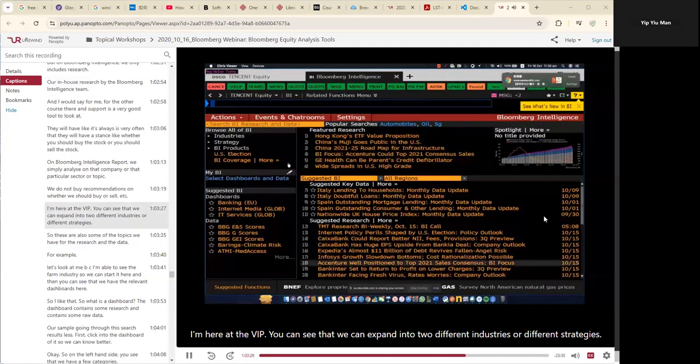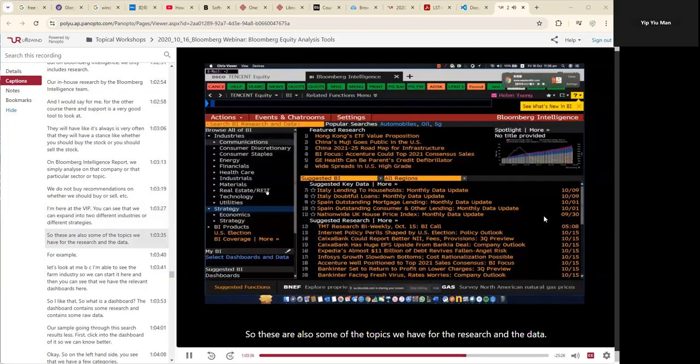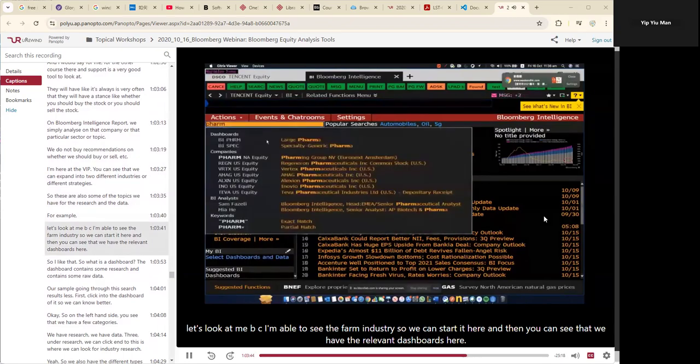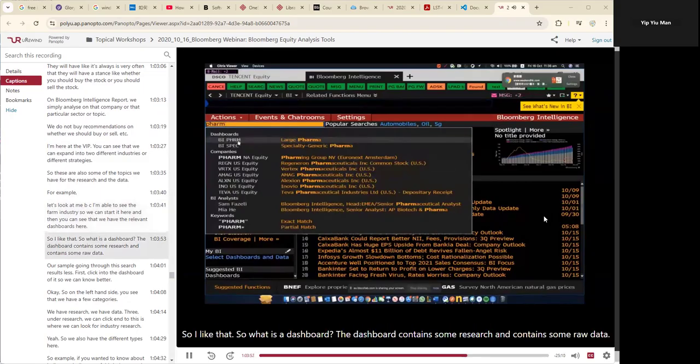Here at this BI page, you can see that we can expand into the different industries or different strategies. So these are also some of the topics we have for the research and the data. For example, let's look at, say, the pharma industry. So we can search it here, and then you can see that we have the relevant dashboards here. So I will click it.